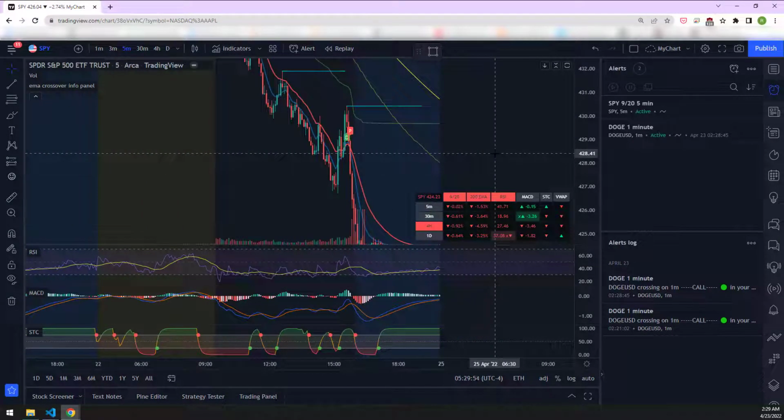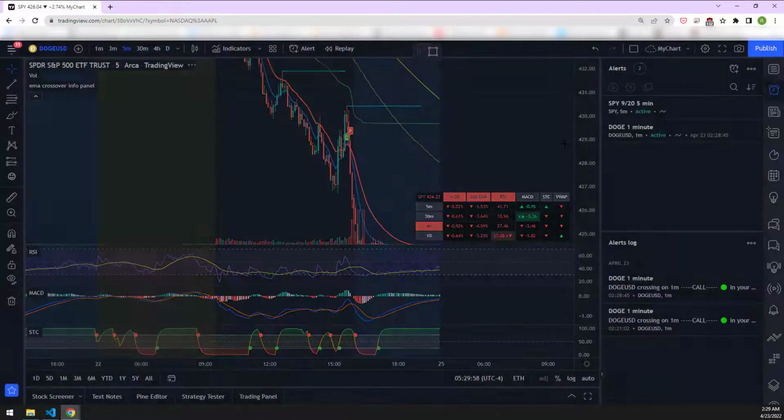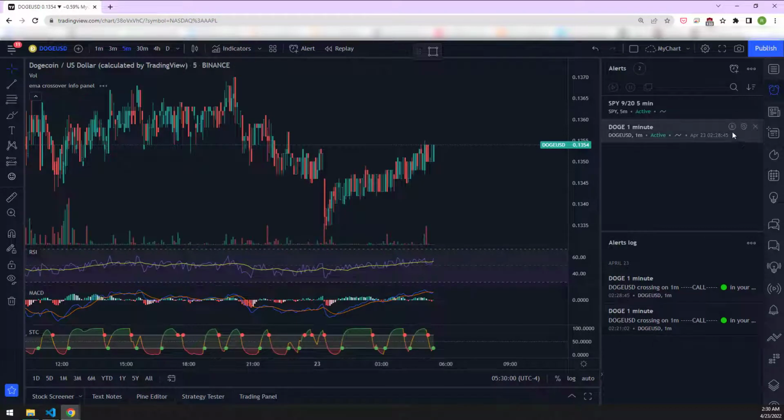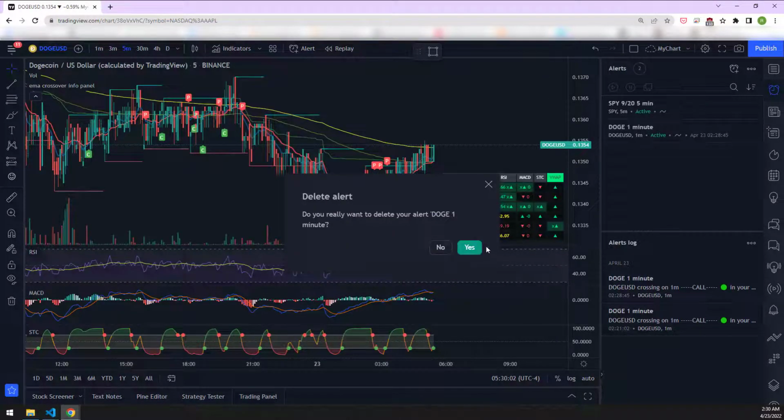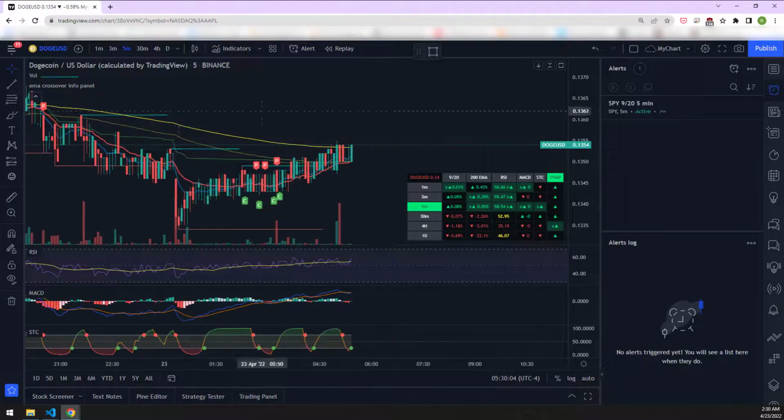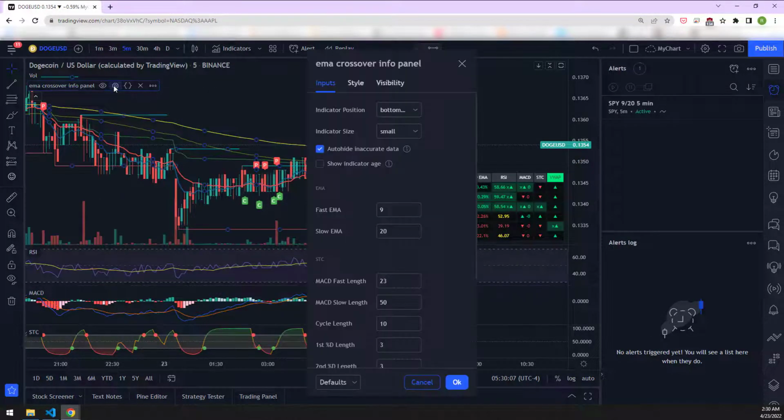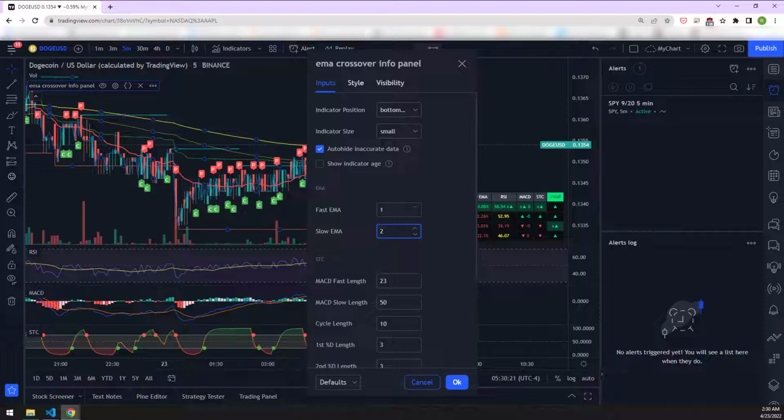I'm going to go into Doge USD and I'm going to remove this alert from here. I'm going to set my EMA crossover panel. This is just for testing. So you can also do this to test it out for yourself as well. So to do this, I'm going to set my EMA crossover panel, this one to 1 and my slow EMA to 2. So I'm playing the 1-2 cross, but again, this is just for testing.